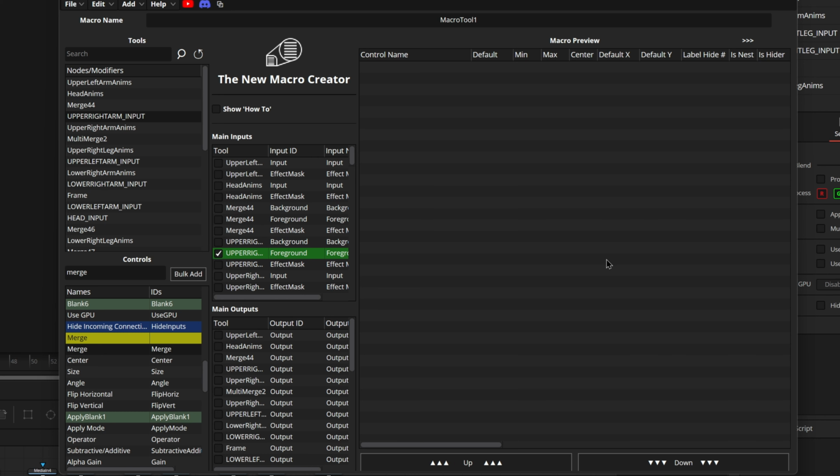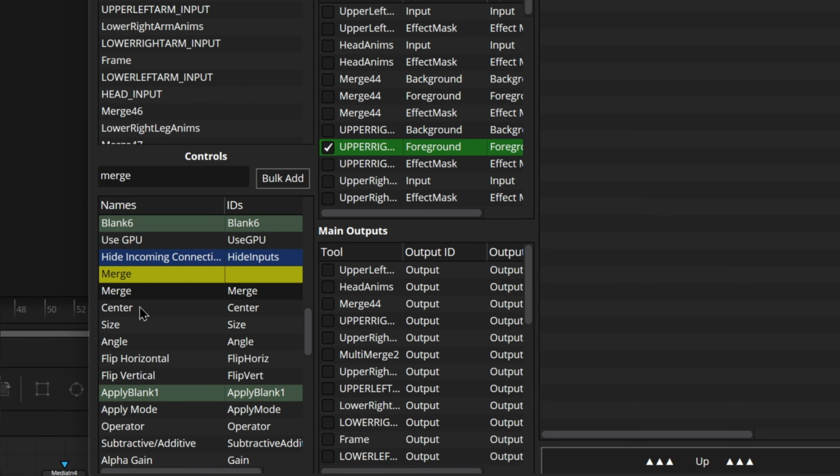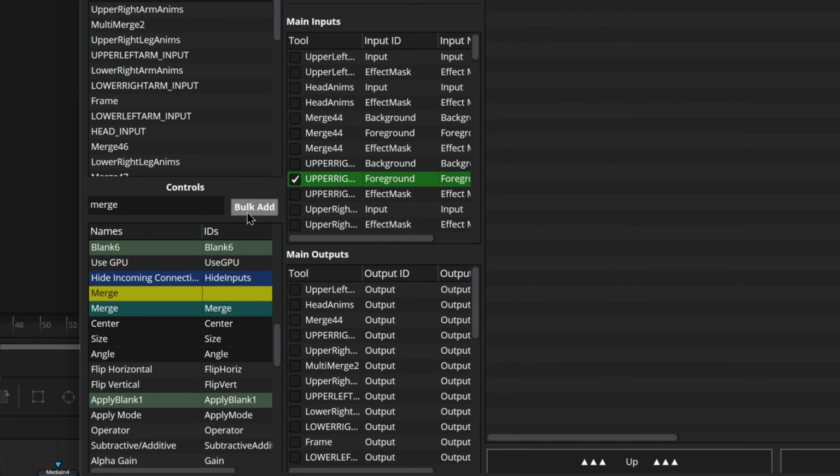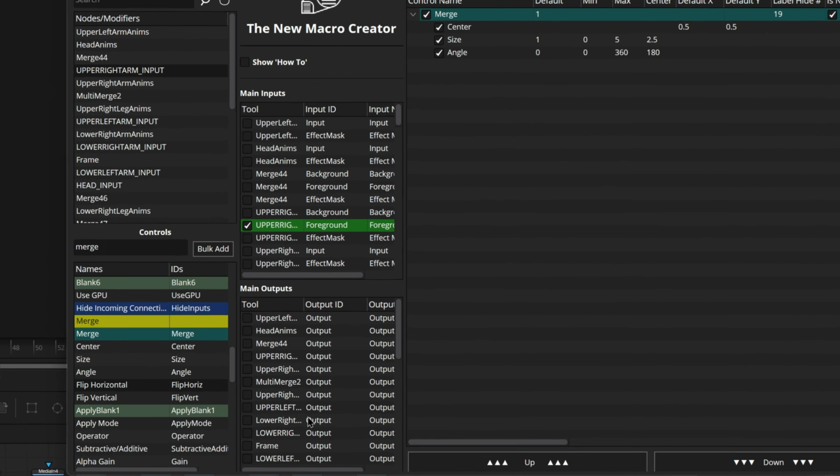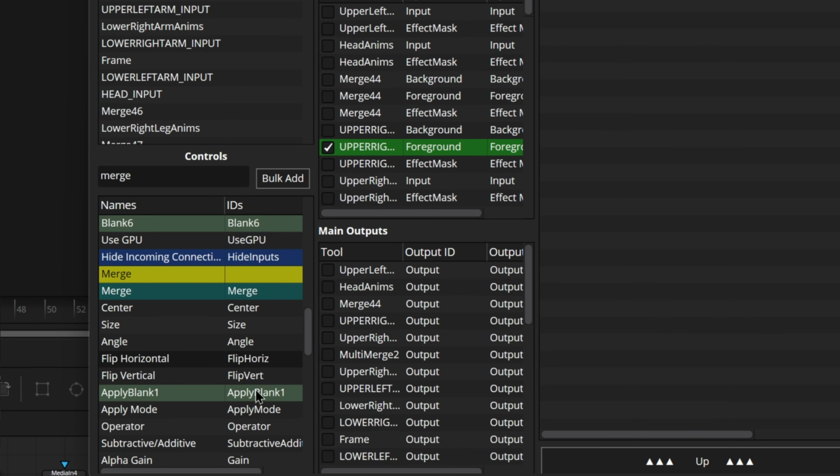Now let's talk about the macro preview. To get things into here from an actual node or modifier, you can select things by double clicking and it brings it over there. Or you can click and drag to multi-select a bunch of different things. And I'm going to go down to here. And you can then press bulk add to add those in there really quickly. Or you can click once, hold shift or control on Windows to go to a different one.